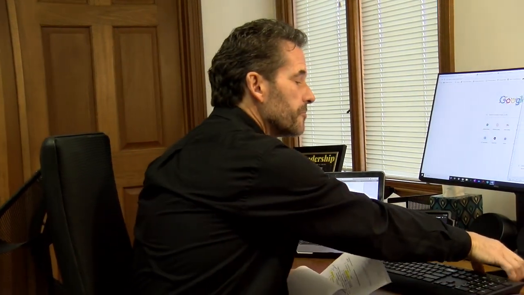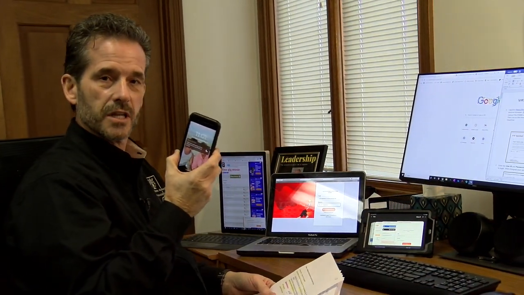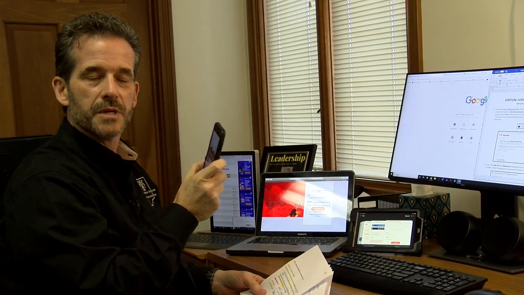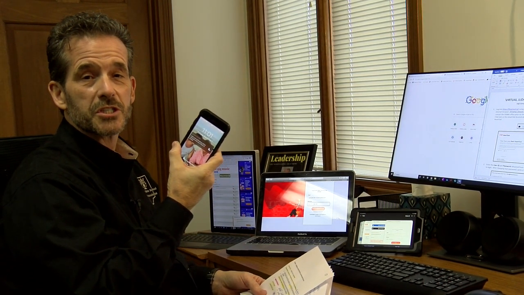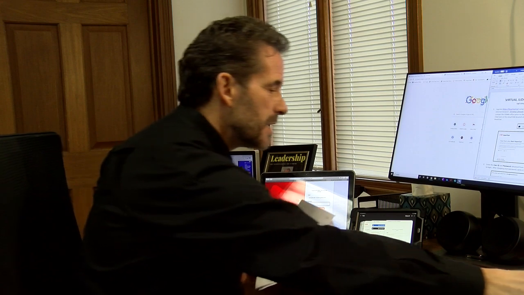You also can use your phone if that's your comfort level. A lot of people today do everything by phone, but there's limitations, one of which is size. Okay? Here we go.